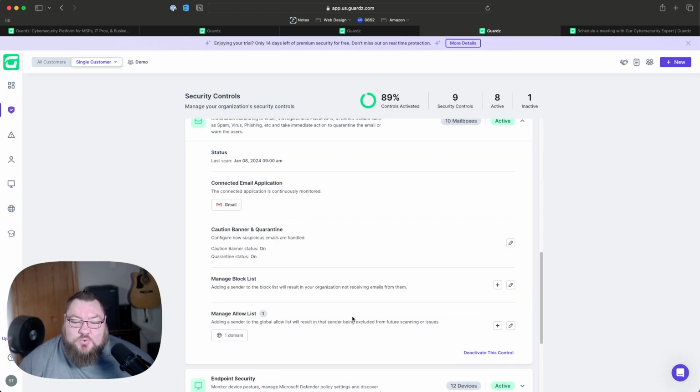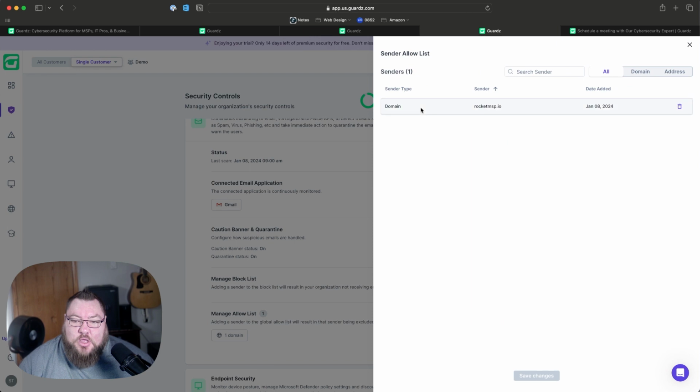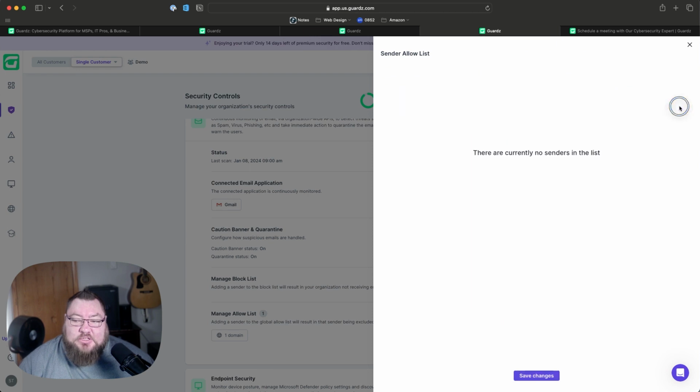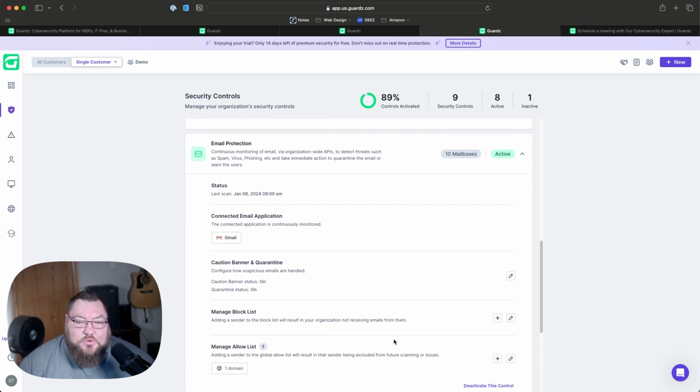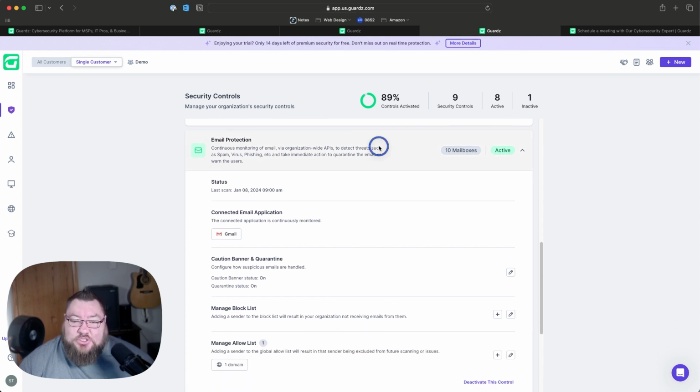And now you're going to see there's one, and there's a pencil here, and now I can come in here and I can delete that if I want. There's no confirmation or anything, so make sure you know what you're doing when you click that. And that's how you edit the email protection settings.